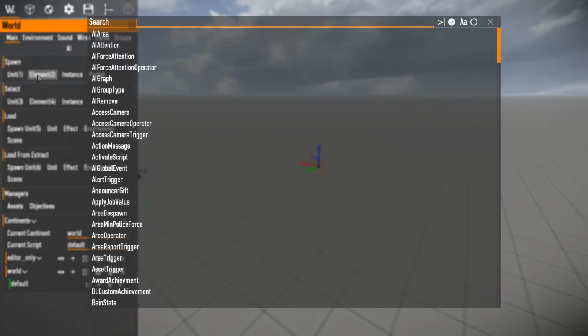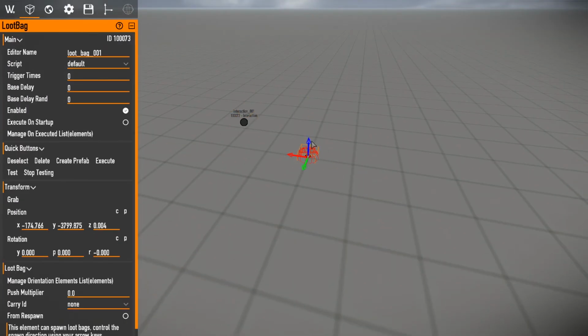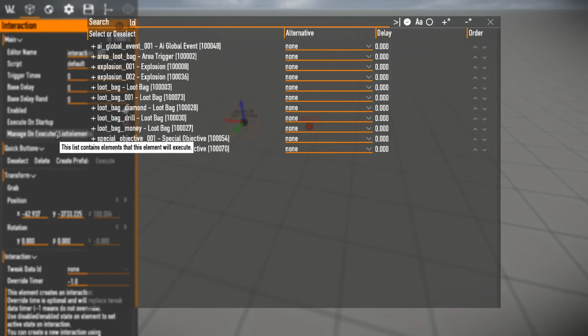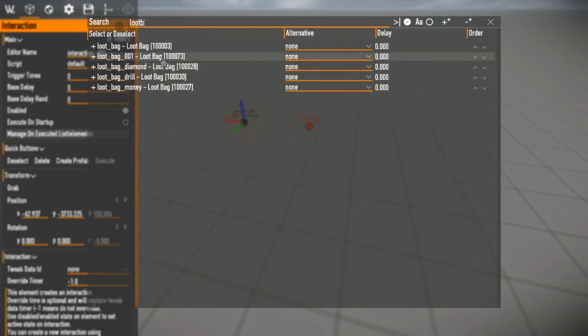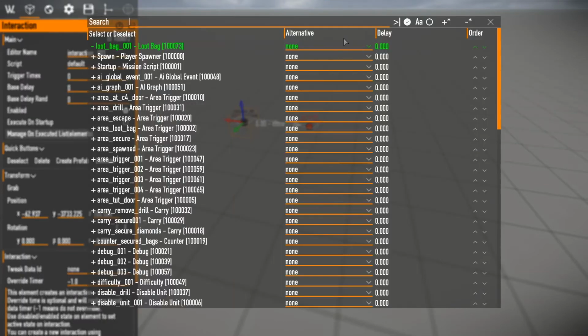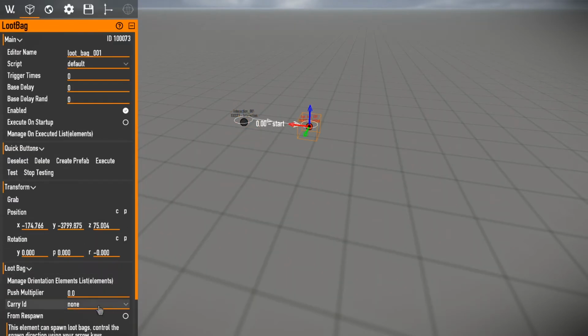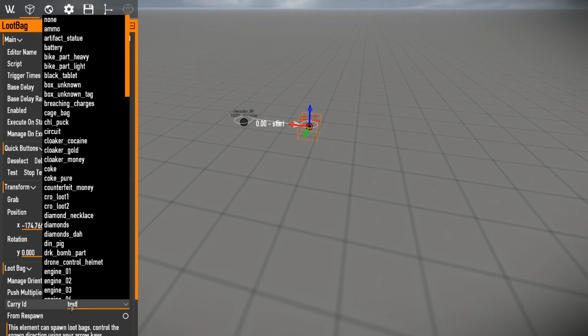And I need to spawn a loot bag. Perfect. Once I go to this, it's gonna go to the loot bag. Probably this one. Yeah. I'm gonna set the interaction to be on start because it's a 20-second interaction. I don't want to actually do that entire interaction. I'm gonna set this to test video.